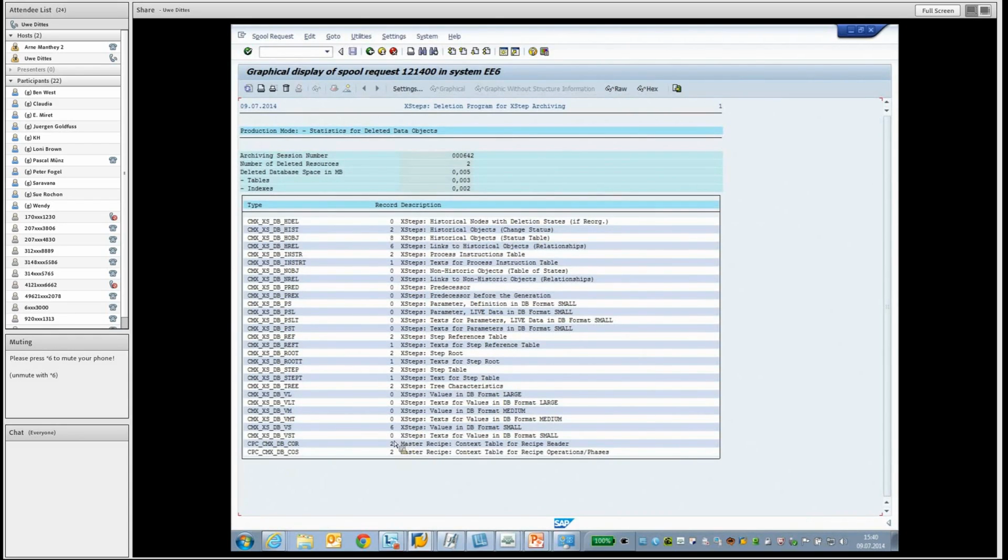What's also different compared with the standard XStep versions, we have context tables. So you know that the XStep tree root node is bound to the corresponding master recipe by its root context. And if you maintained context like phase 20 or phase 30 of your master recipe for an XStep or a standard XStep reference, you will also have entries here. So it deletes or removes entries from the XStep runtime database tables and also from the context tables, which is pretty fine.